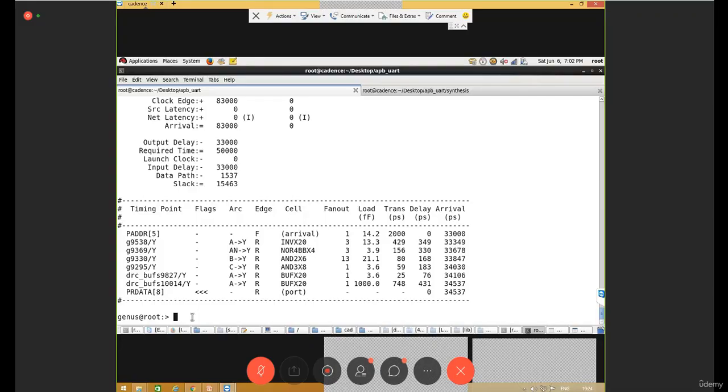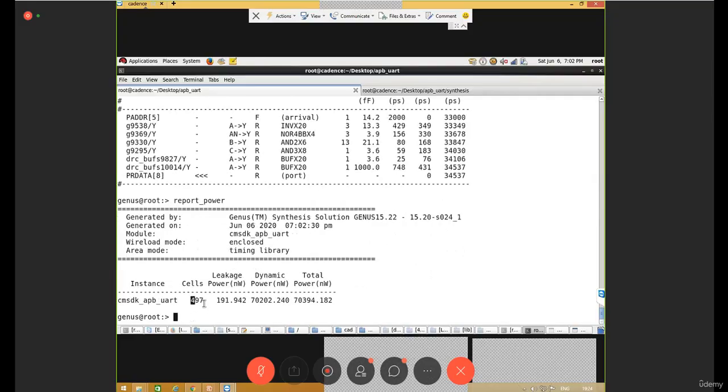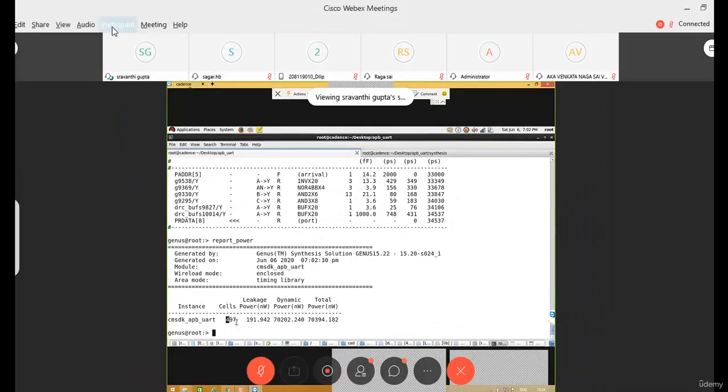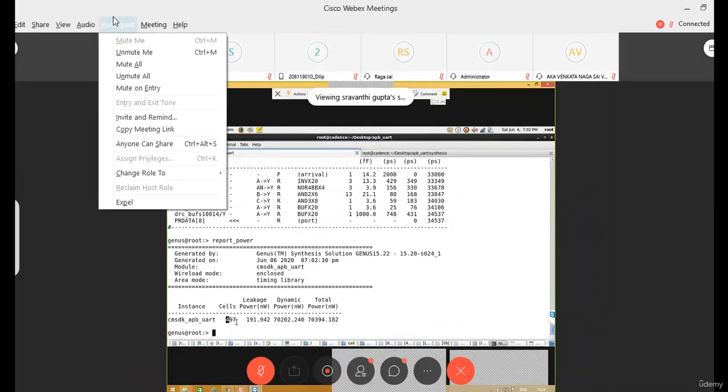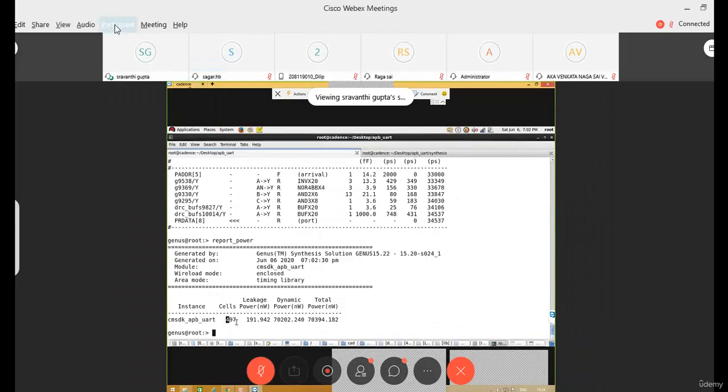While you are practicing, just run report_power and check the power value before optimization and after optimization, so that you can see the difference in how it is optimizing. Once report power is done, you can run another command, report_gates, which will show the gate count. This is your gate count and the total number of sequential cells, inverters, buffers and logic.